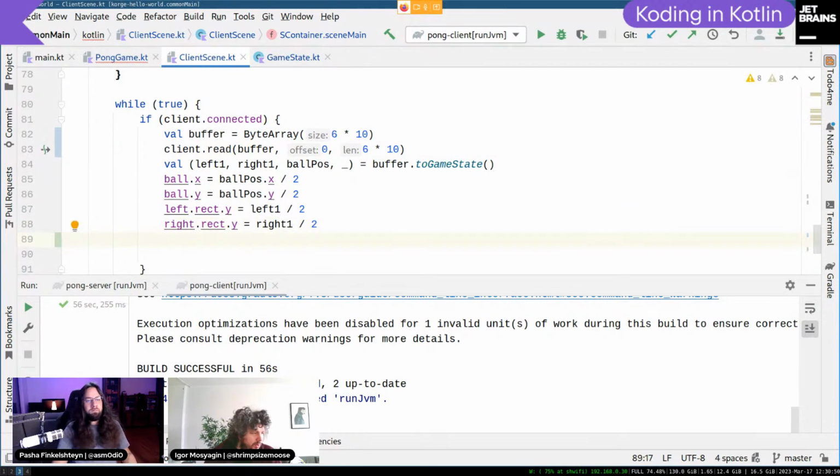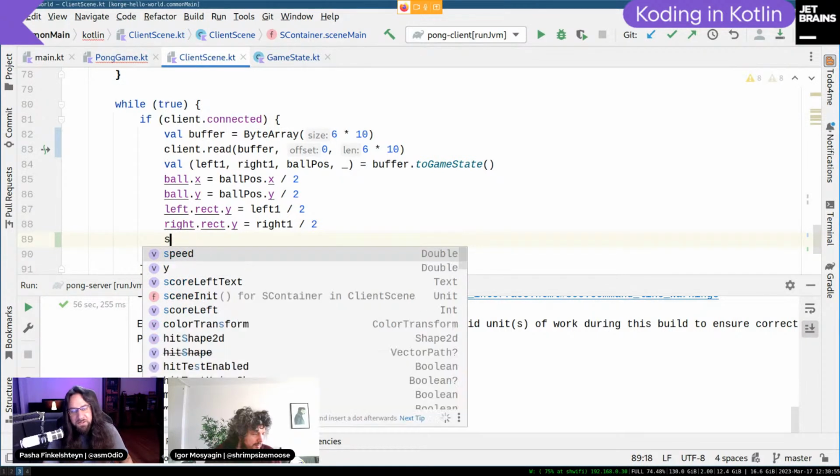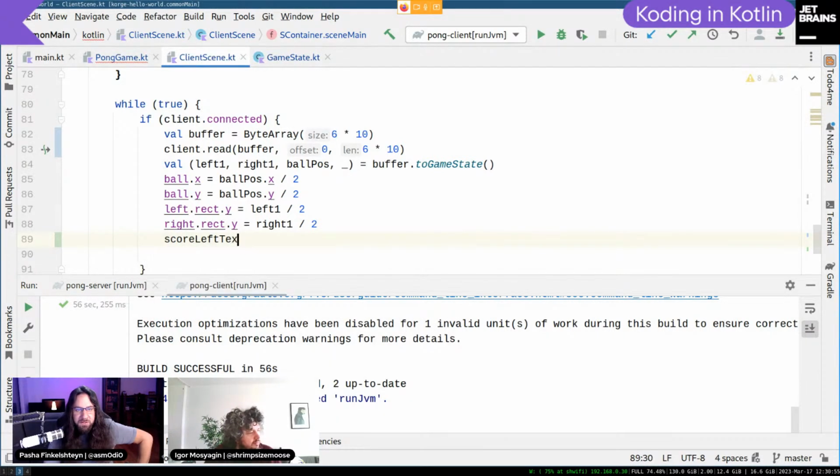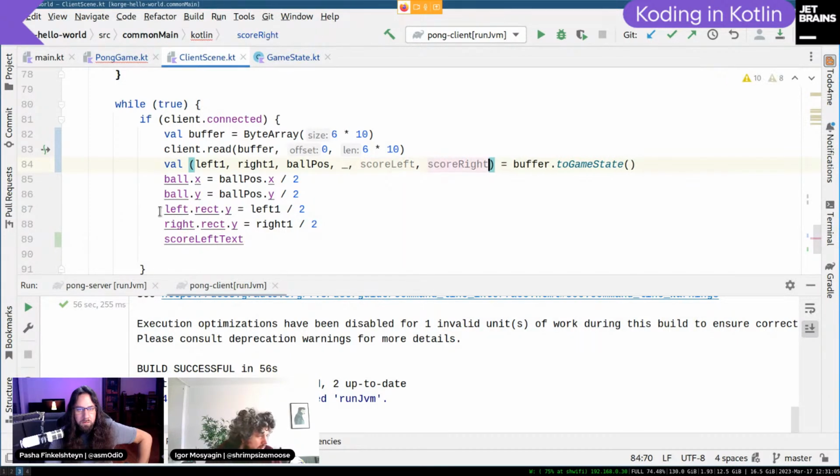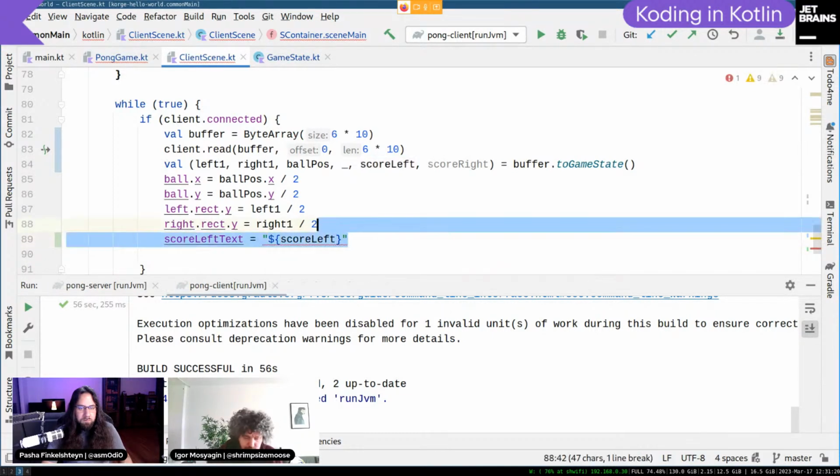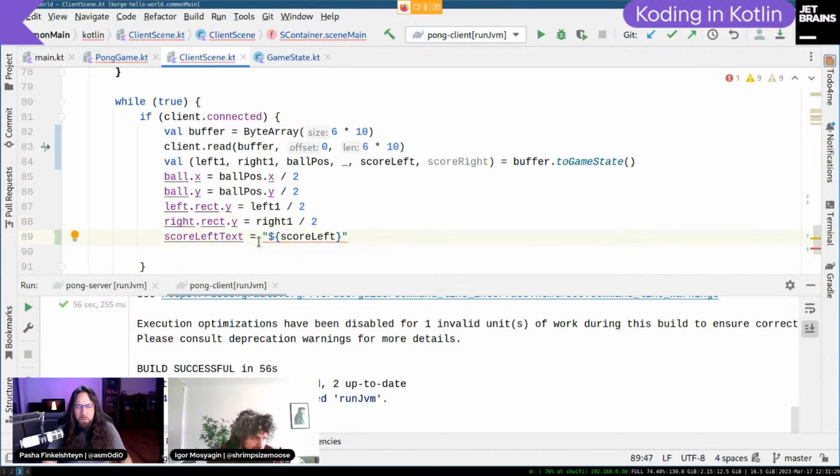And now score. You should add more values to your destructure declaration. Looks beautiful. No, wait. It should work like .text or something like that. All right.